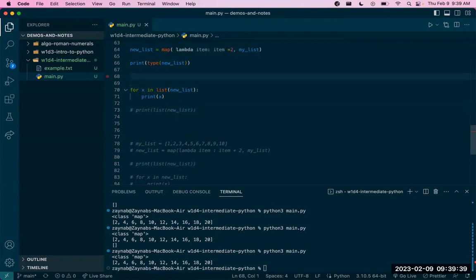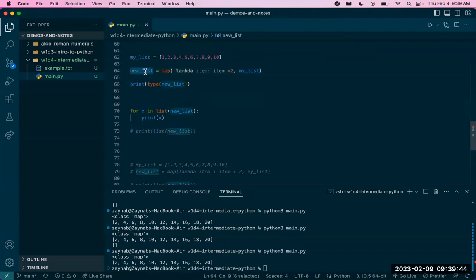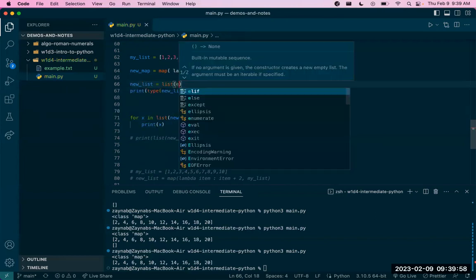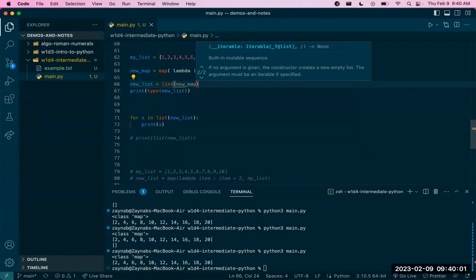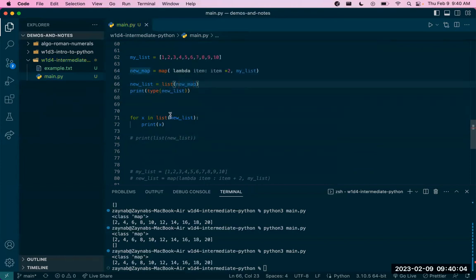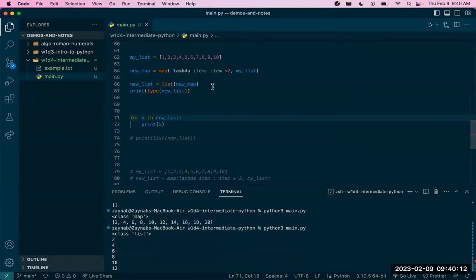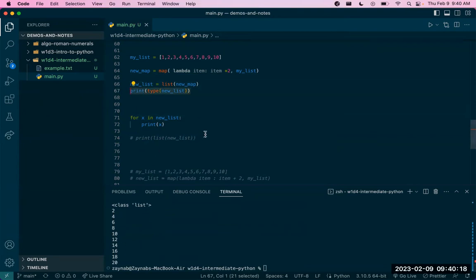Yeah, when I print it, this is very odd. I'm gonna call this new map. And then I'm gonna say new list equals list of new map. Then we can just use it like that. Okay, so it printed out that it's a type list, and then it was able to go through it.